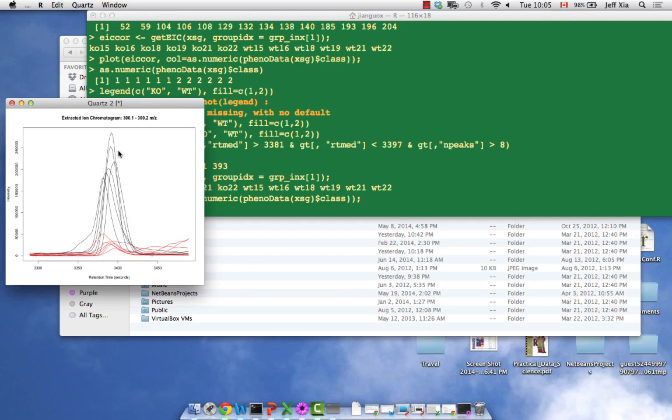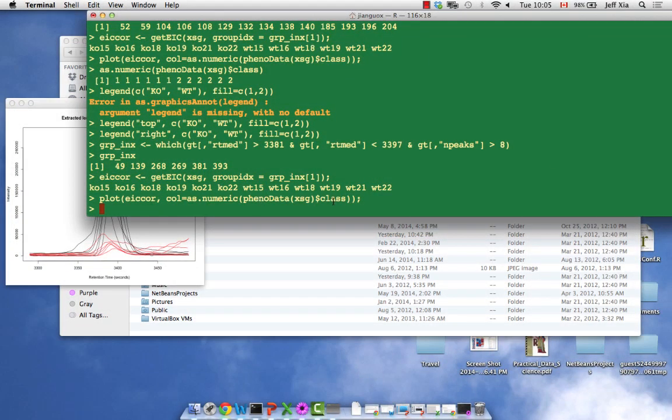But in one group, it's significantly higher. The other one is lower. So this really gives you the confidence. This peak is more likely to be a real peak rather than an artifact. So here's the command I used.